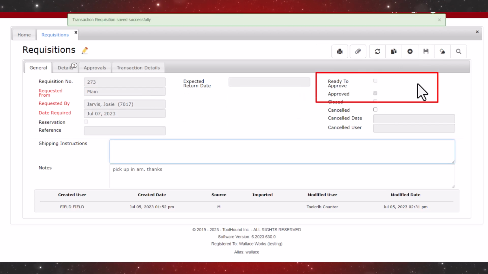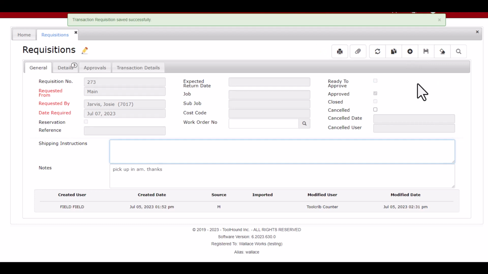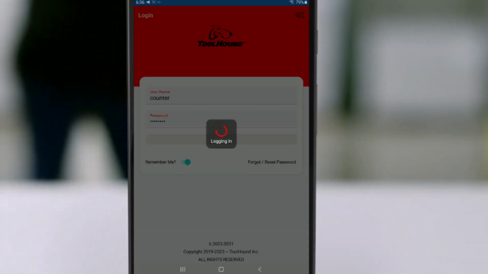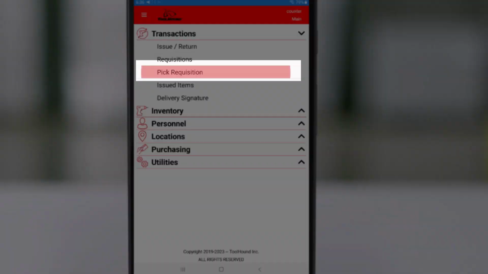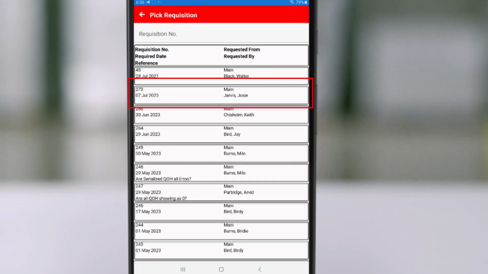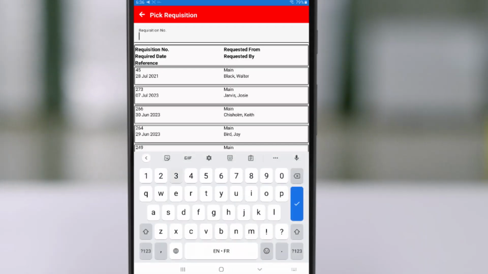It's automatically approved since we have no approval processes set up. Now that the requisition is approved, it's ready to pick. The counter user switches to his mobile device and moves around the warehouse to assemble the items on the requisition. On the Pick Requisition page, he can either select from the list or type in the requisition number.